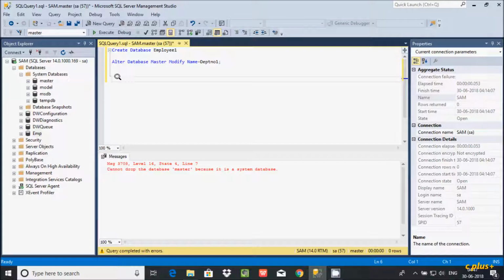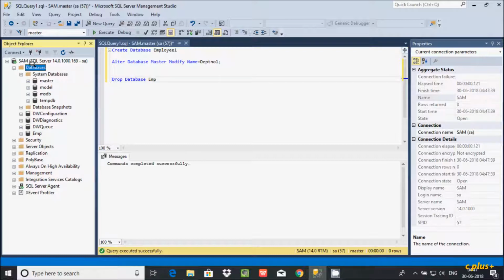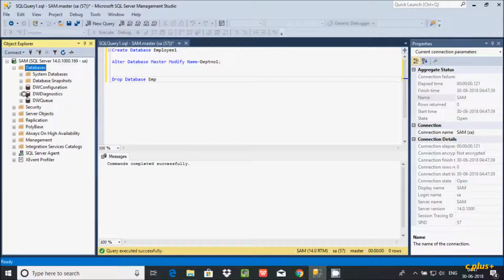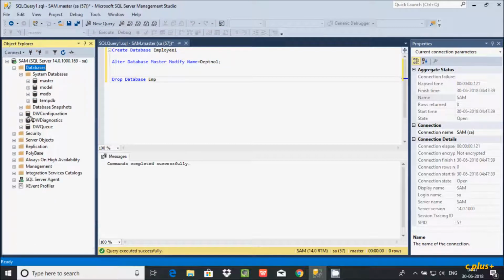So let's write one simple query to delete a database. So write here drop, and hereafter database, and give the database name. This time I'm going to give emp. So the emp database I'm going to delete. Now hereafter execute this query. So here the command completed successfully. Now here it's not showing, it's still there. So for this, select the database and refresh it. And hereafter see, this is the system database and here the user defined database, that's deleted.